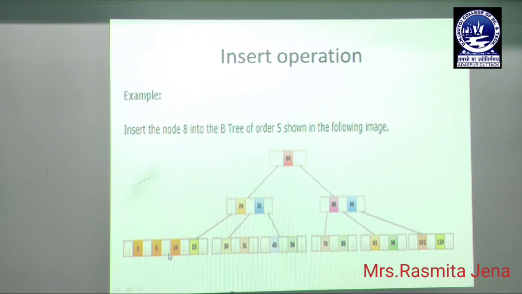Then again see the ascending order, the increasing order of the keys. So, 8 is greater than 3, then go for the right. Again 5 is less than 8, then again go for the right. Again we get the key 10 which is greater than 8. So 8 will be inserted at this position, that means in between 5 and 10.